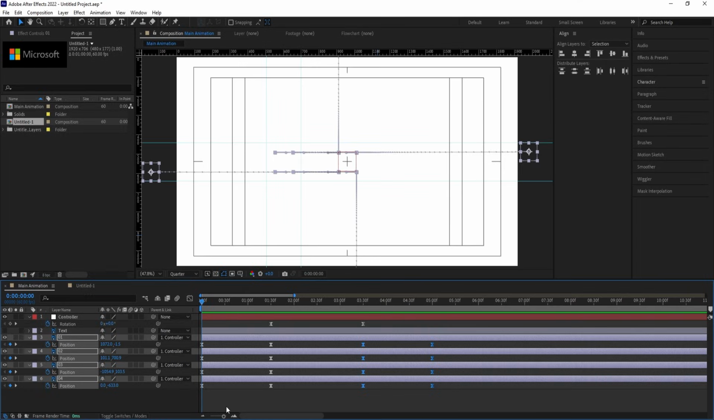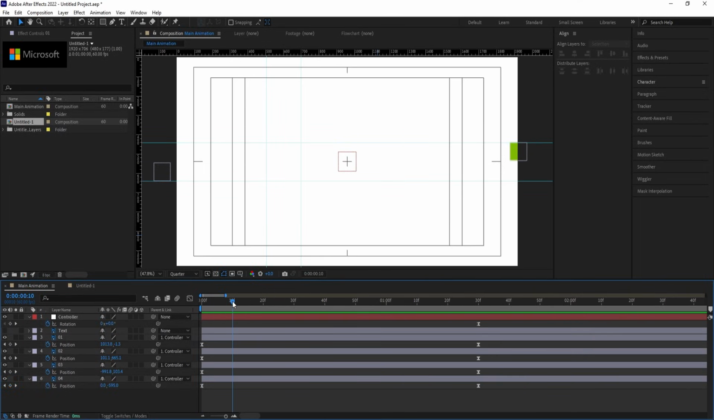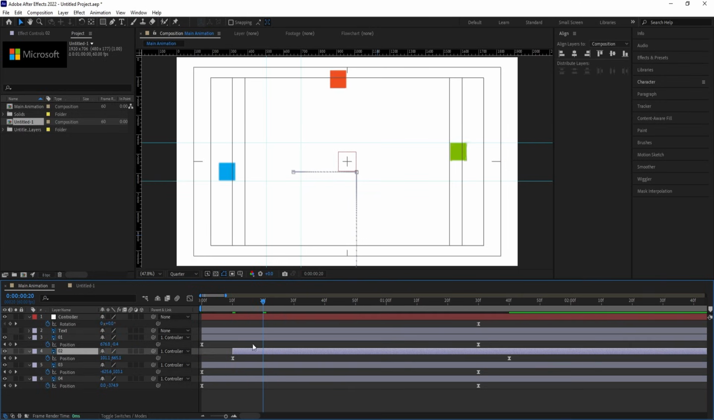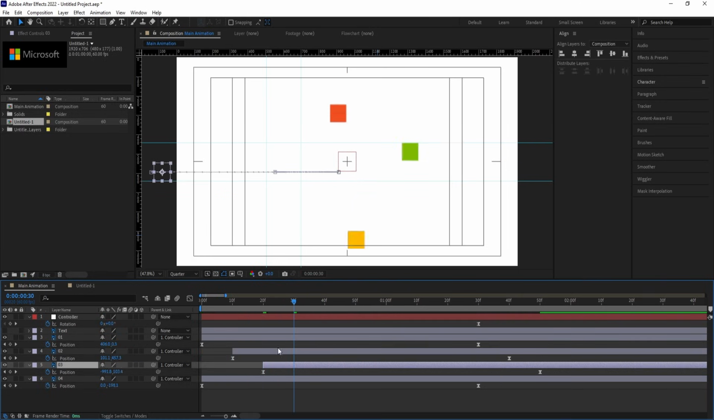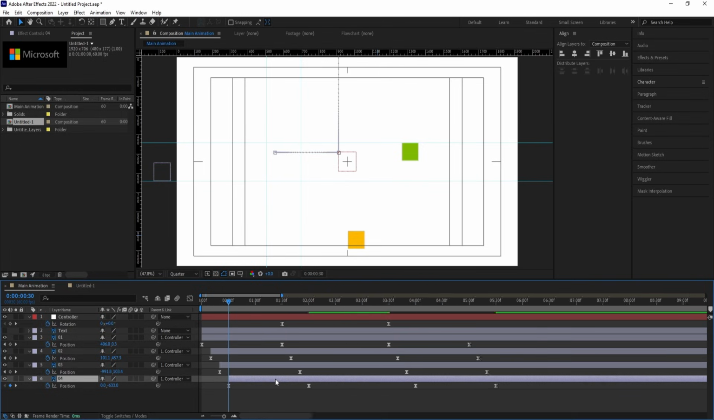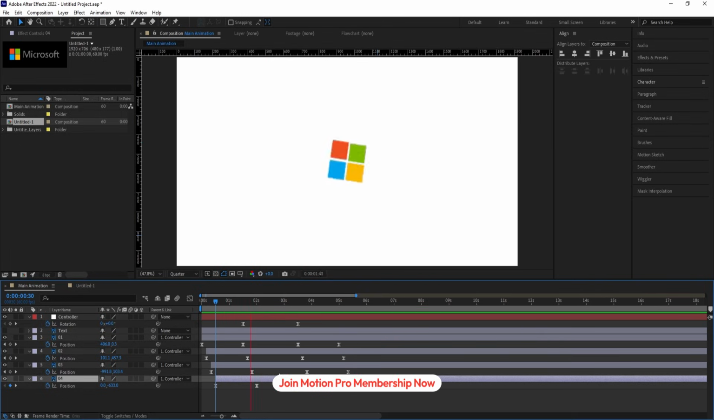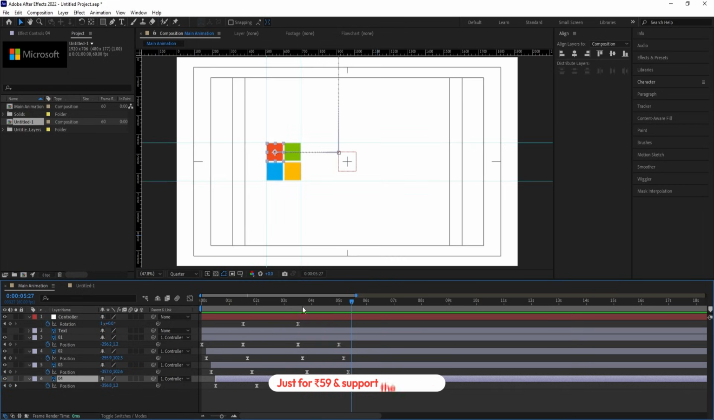Now after that, I will zoom in and let's go to around 10 frames. Select this second layer and with the help of open square bracket, move this over here. Let's select this, move this over here. Let's go and move this over here. So I'm going to take a gap of 10 frames. So I'll get this kind of an animation over here.